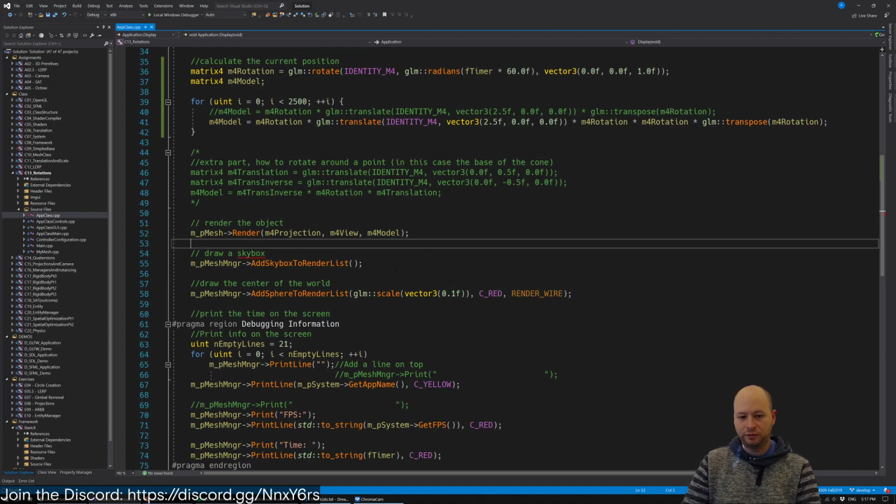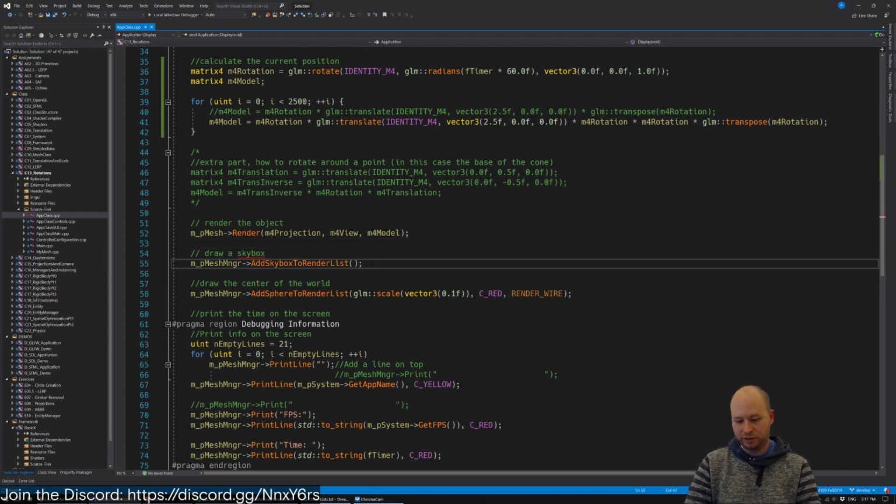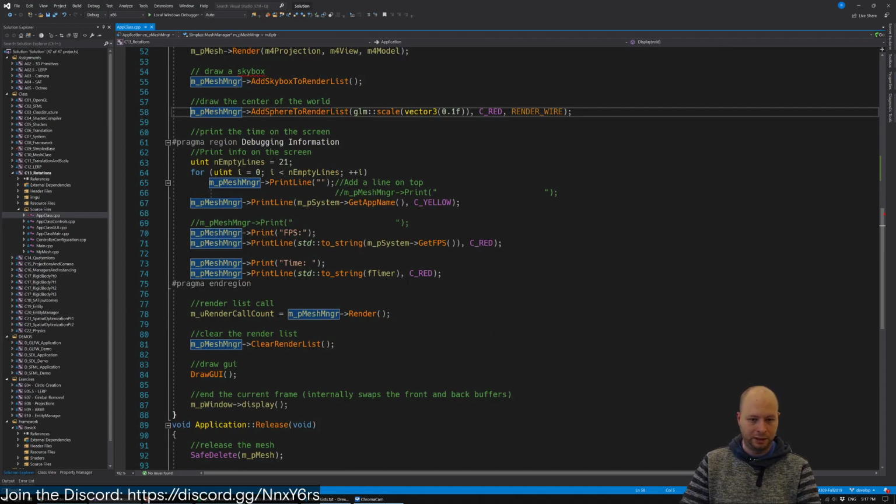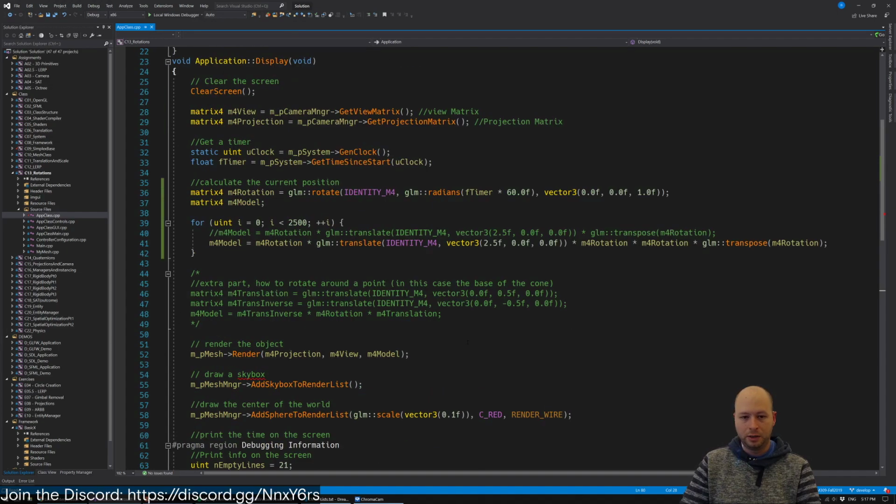And then the rest of this function is not really doing much. It's rendering the skybox, it's rendering the object, and it's rendering that sphere in the middle. And it's doing a little bit of debug output as well. So that's about it. Pretty straightforward.